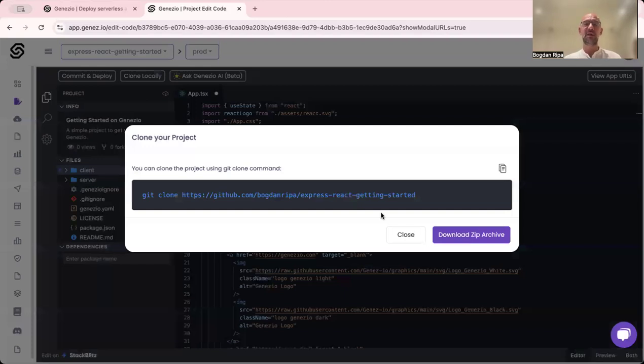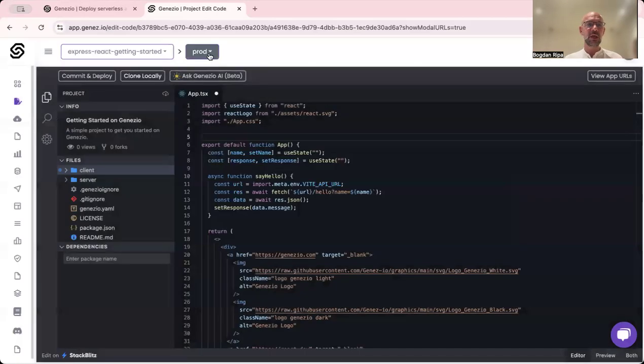And when you're done, you can simply git commit your code and push the code to GitHub. And once that's done, your project is automatically linked to a CI/CD pipeline, and your project will be automatically redeployed on the Genezio infrastructure. We also do have support for multiple environments.